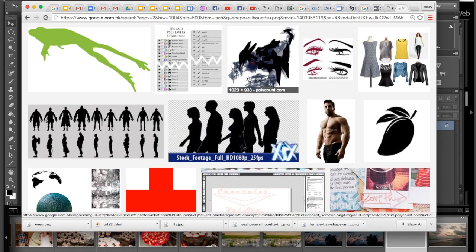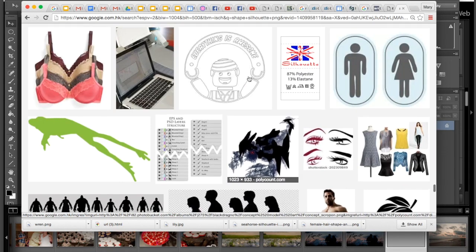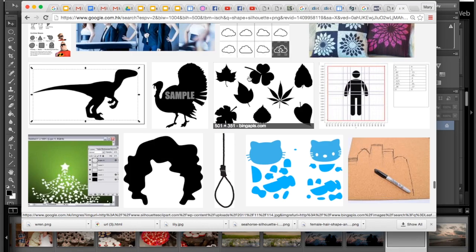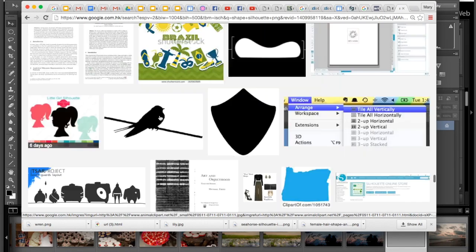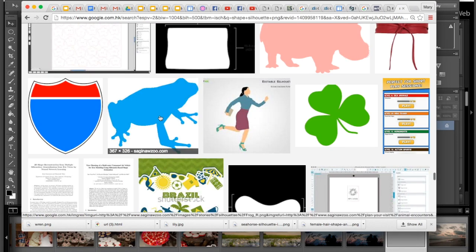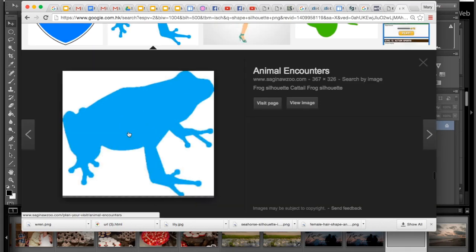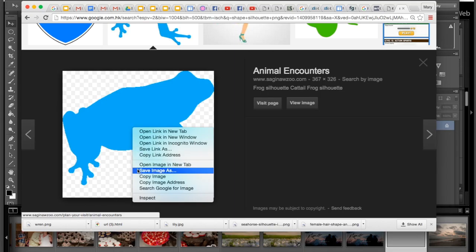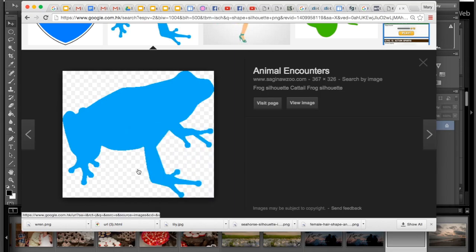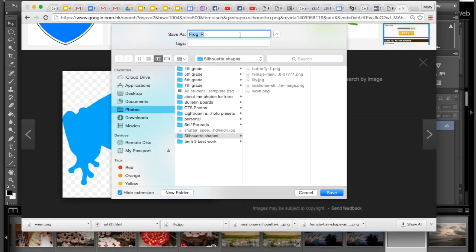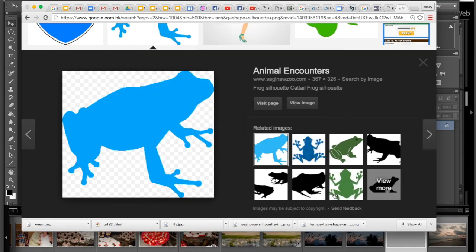With copyright, as long as you change it, you're allowed to use it. So, let's say I wanted this frog. I clicked on the frog picture, and then for PC, you probably just right click. For me, I control click, and then save image as. And then I just saved some shapes here, so I'll just save that.